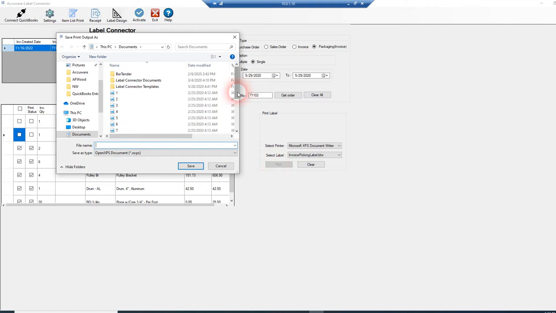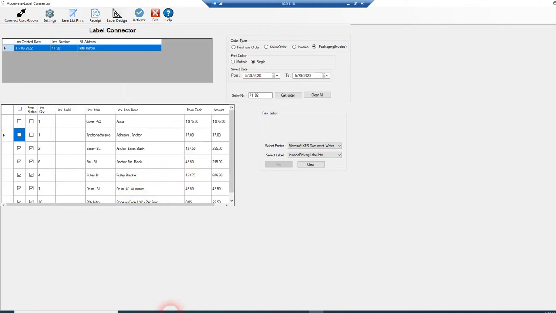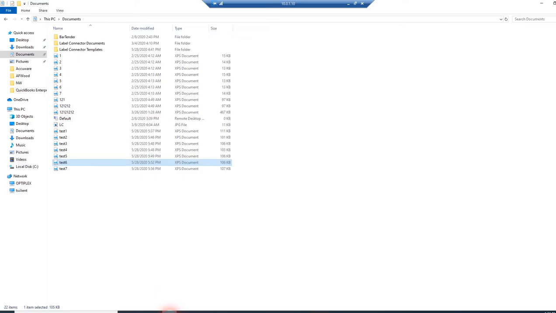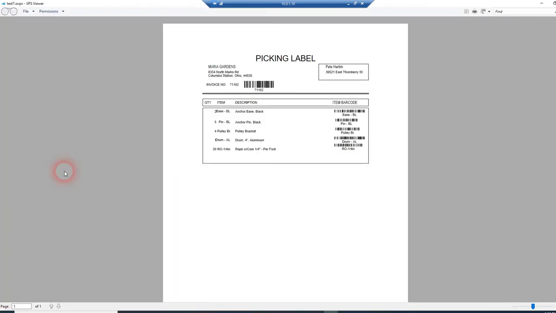That's going to let me create the file here. We'll just call this one test 7 for now and save. So now let's go into that folder and see what was produced for test 7. So we created 1, 2, 3, 4, 5 items. Again, that order originally had 7 items on it.